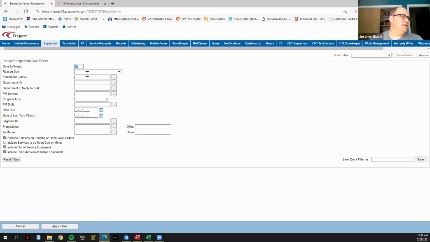You can choose your days, the number of days to project. I usually leave this as 30. The farther out you project, the less accurate those numbers are going to be. So I certainly would do at least a 30-day. If you want to know, say, 60 days or 90 days, you can create additional filters to do that. But this will tell you, at least in the next 30 days, what's planned on coming due. And down here in your check boxes, I would uncheck Exclude Services on Pending or Open Work Orders, and then check the box that says Include Services to be soon due by meter.